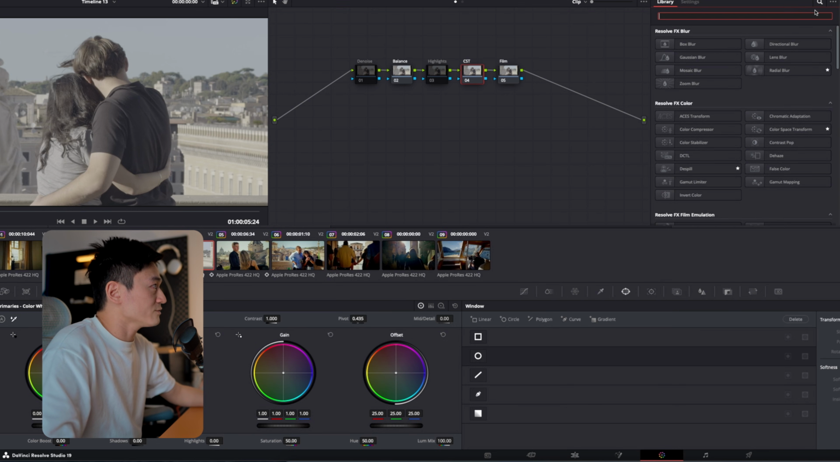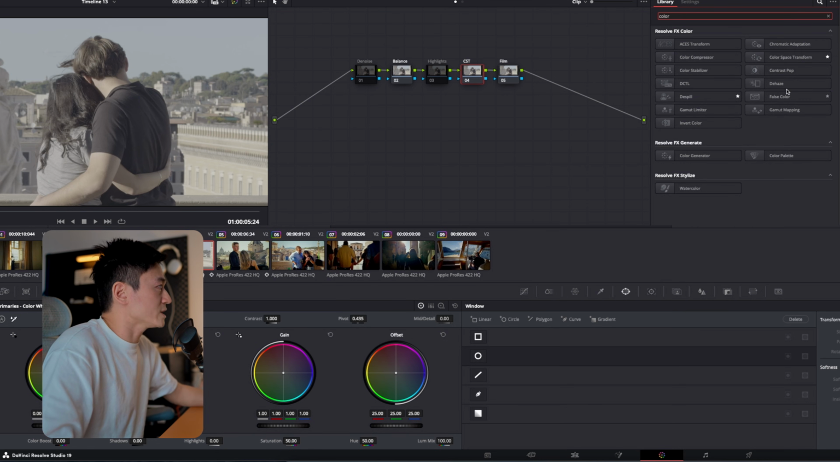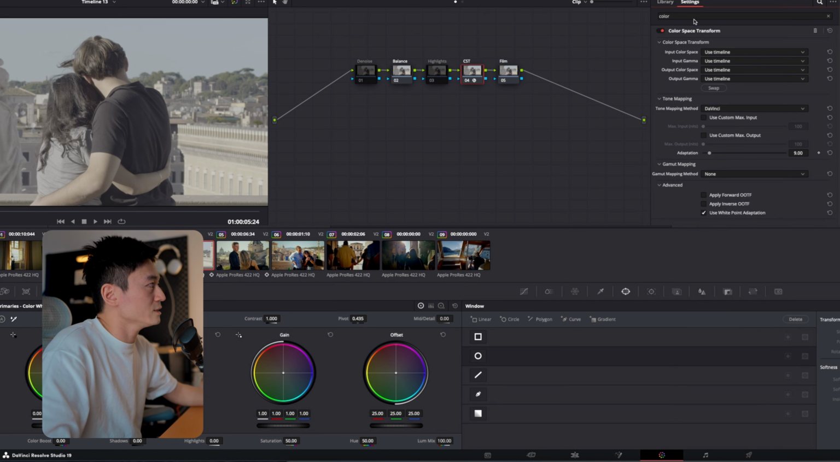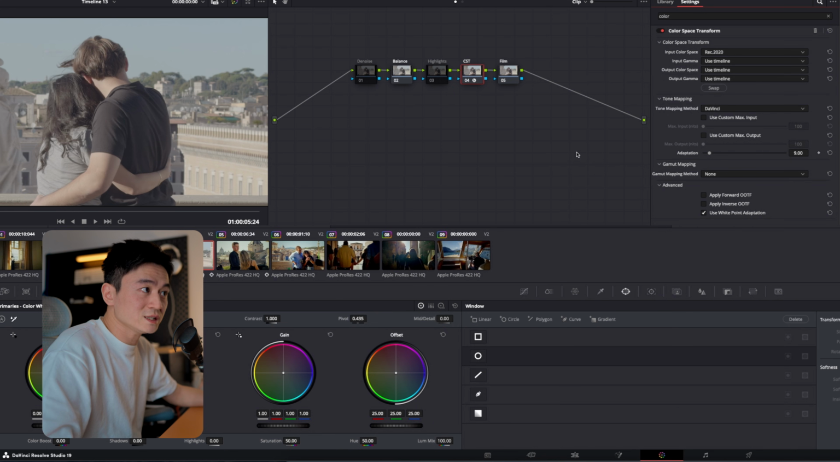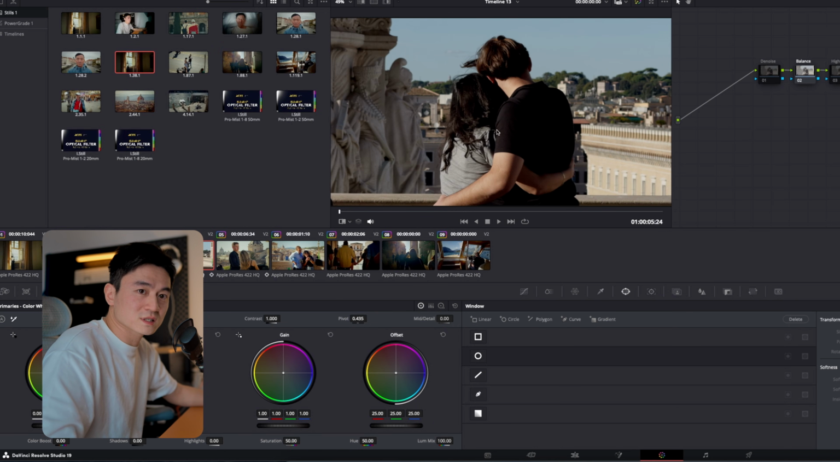Let's go with the CST first. So let's go to effects and look for color space transform, and drag it in. And then here on the right-hand side, the input color space is Rec 2020, and the input gamma is Apple Log. And straight away, you're going to get that 709 look because it's using our timeline settings, which is Rec 709.